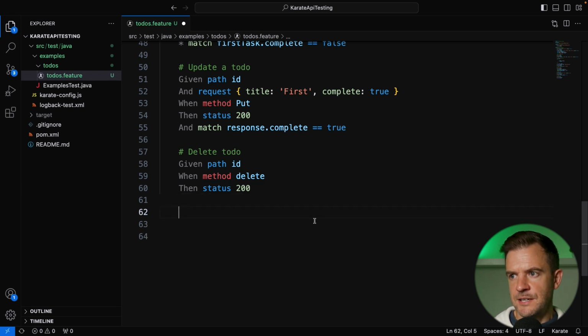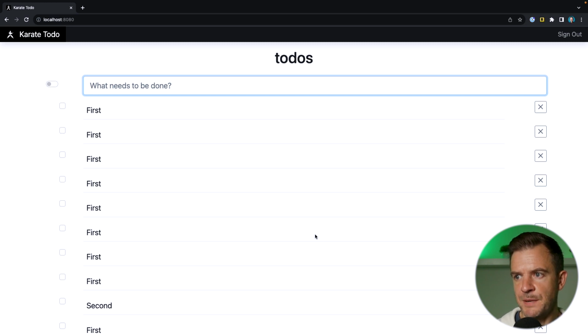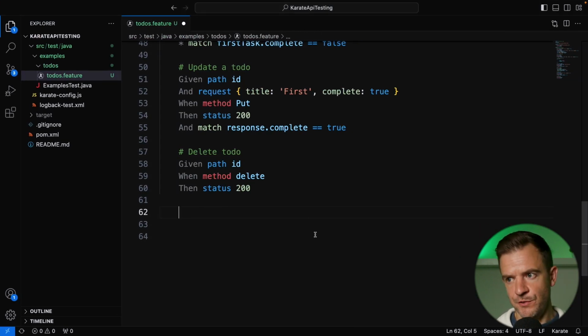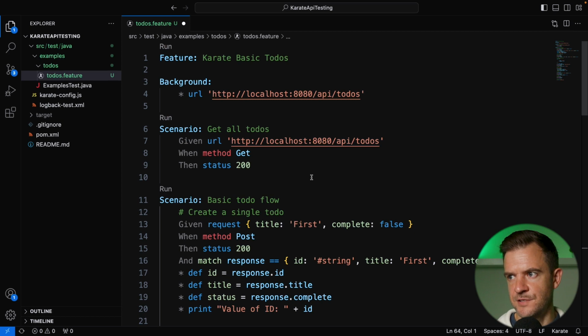So we're getting into a state now where we've got quite a lot of to-dos in our application. So what might be good is if we make that call that clears down all of the to-dos at the end of this scenario. So let's add in the API call that does that. I'll put a comment in here: clear all tasks. To clear all the tasks, we have to call a certain endpoint. This time I'm going to type in the full URL of that endpoint just because it's slightly different to this one up here.